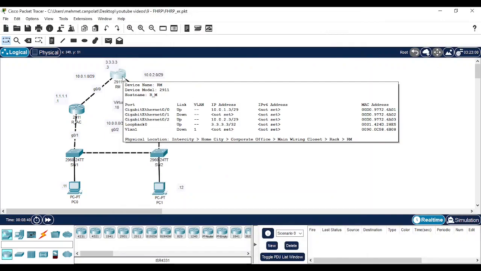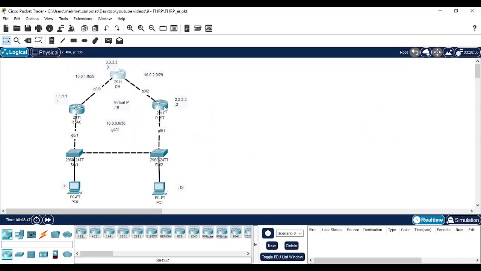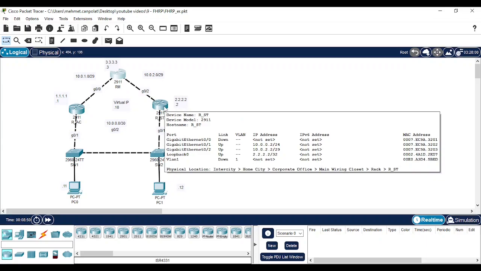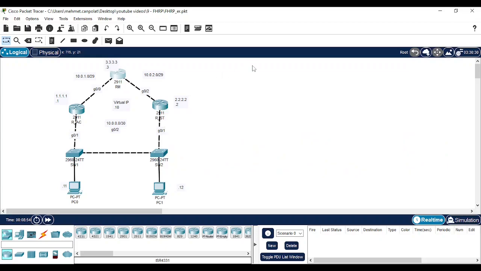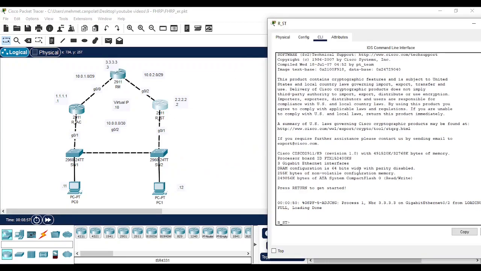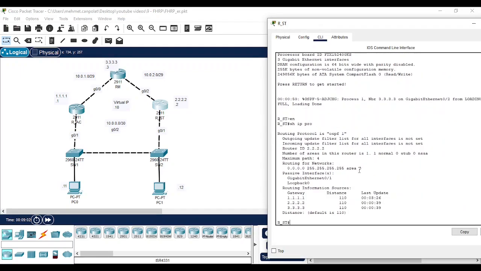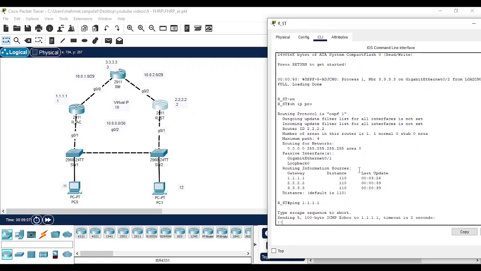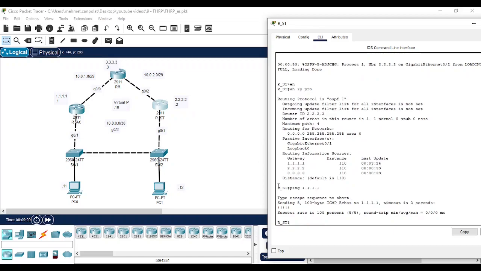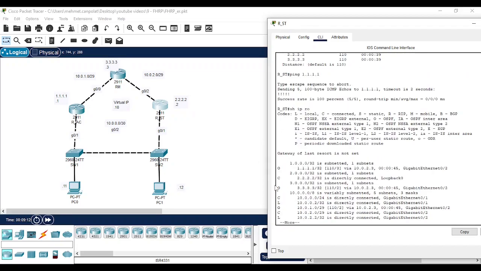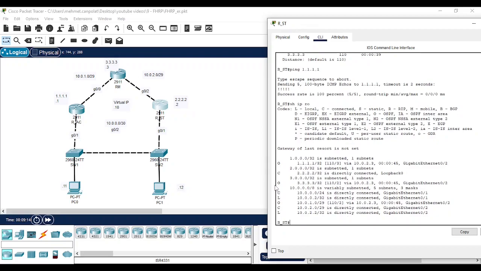We can see the IP addresses like this thanks to Packet Tracer. This is set up, up, up. And this is 10.0.2.2. We can also check the protocol. OSPF is defined for all networks. And we see the ping is working. We can also see the 3.3.